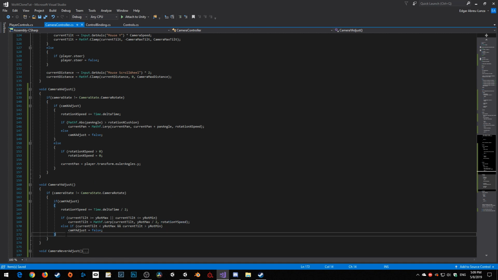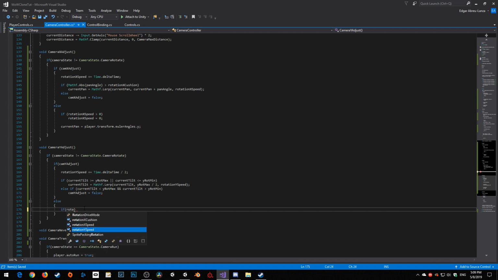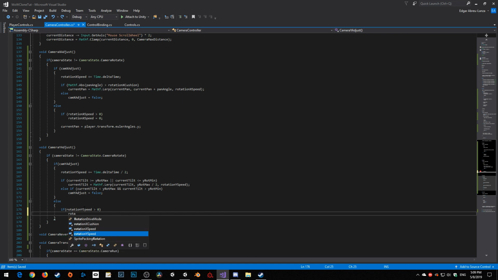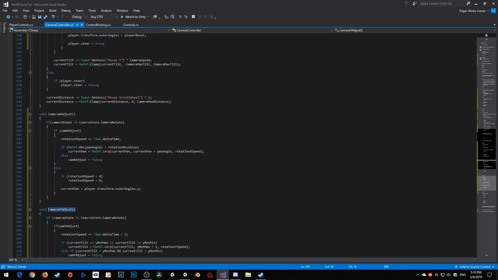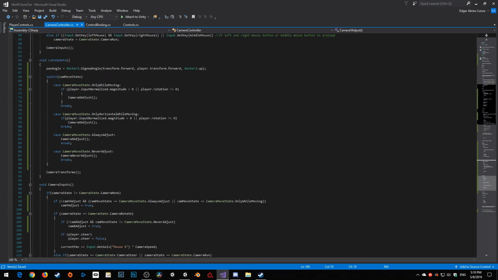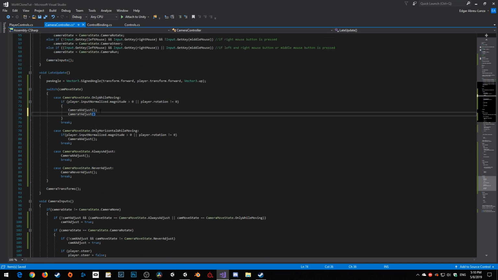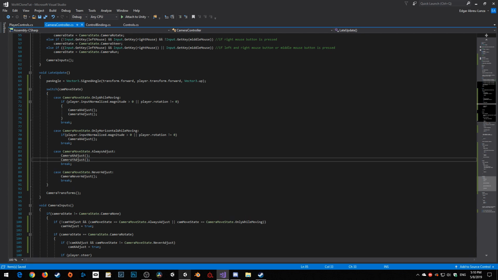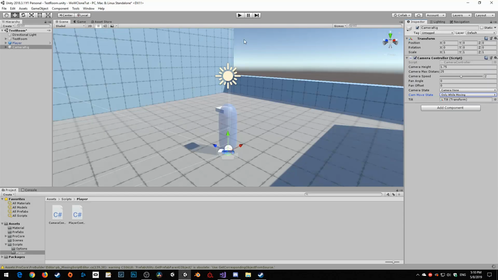And then here we'll just go else if rotationYSpeed is greater than 0, then we'll set the rotationYSpeed equal to 0. And then let's take the cameraYadjust, paste it into here, and also always adjust. Let's test that out.